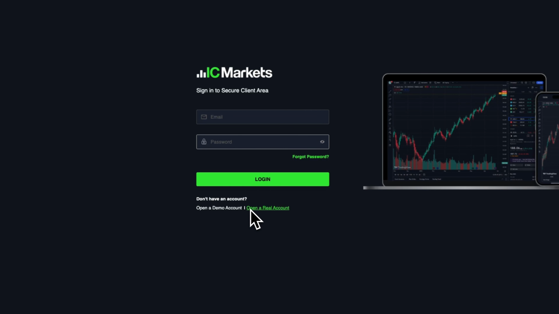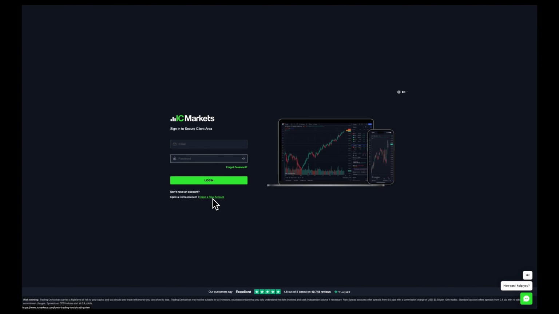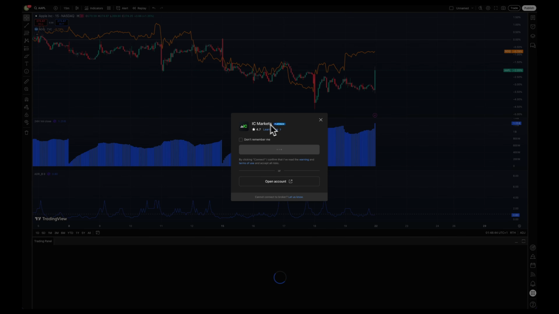Now, if you don't have an account, you just have to click on these two links. Now, if you want, you can open a demo account where you can trade with fake money, so you can learn how to trade before investing your own money, or you can simply open a real account and start trading right away with your own money. So basically that's how you can connect IC Markets to TradingView.